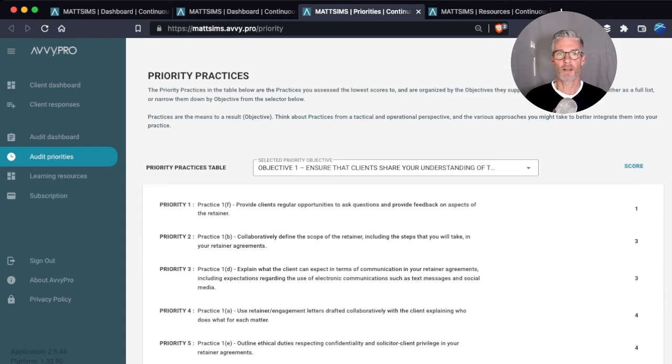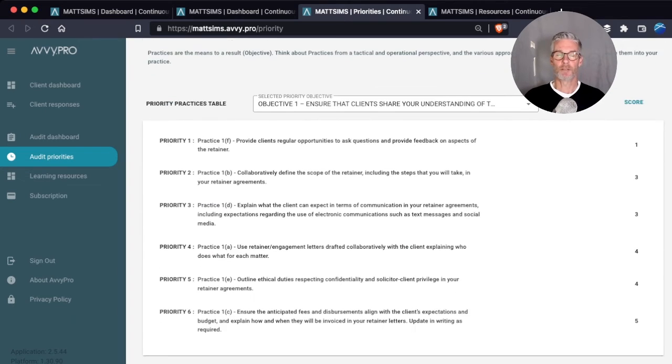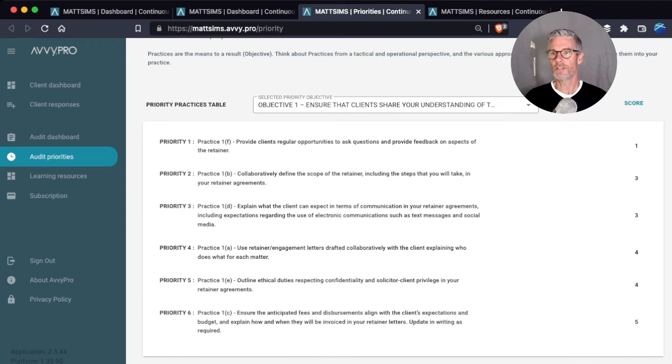You also will get priority practices, and again, these are more of the means and the actions that you need to take to achieve those objectives. And again, you'll see the scores are indicating which ones are the highest priority. And so this one for me is practice F that I showed you earlier there as well.